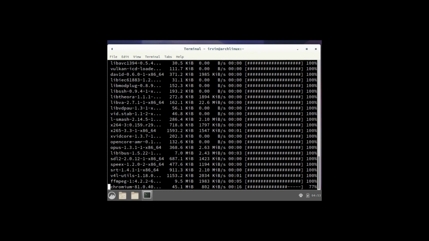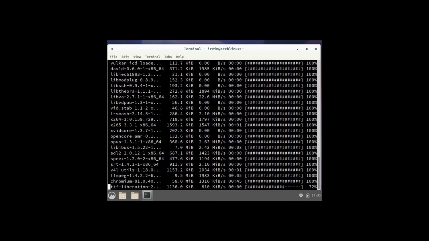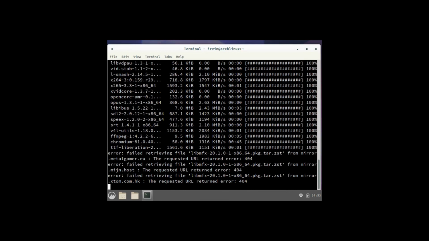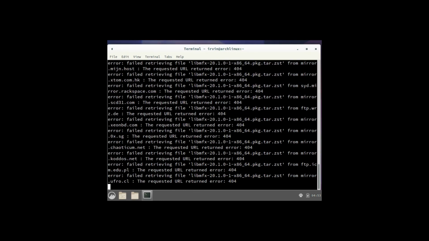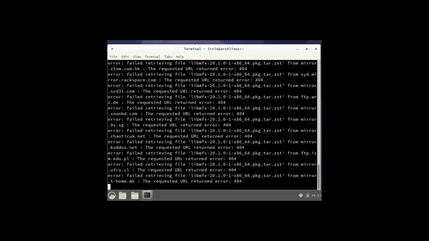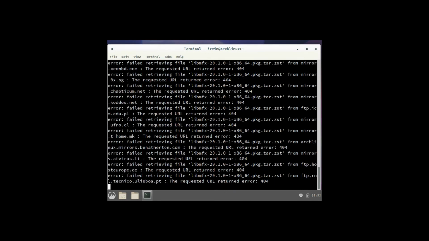TTF Liberation. Wow, it's on some fonts. Oh, come on. There's 404 errors, man. You're scaring me. Really? Oh, come on. I don't need to update it that fast, do I? Why? Did it update that quickly?